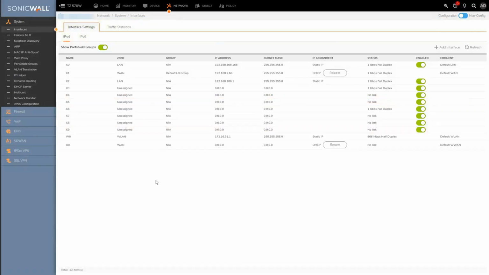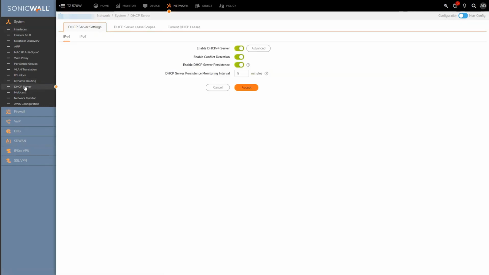And then the next thing we'll want to do is verify that there's now a DHCP scope enabled for X2. Of course, this is to ensure that when the switch gets powered on, it gets an IP address on the same subnet as my X2 interface on the firewall. So let's move over to DHCP server here.